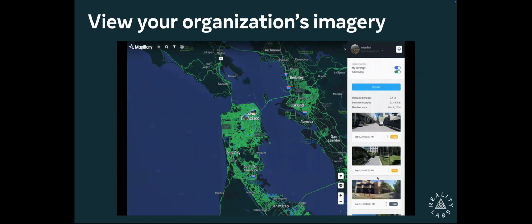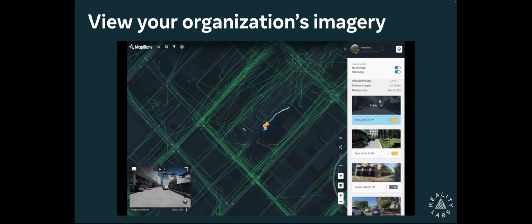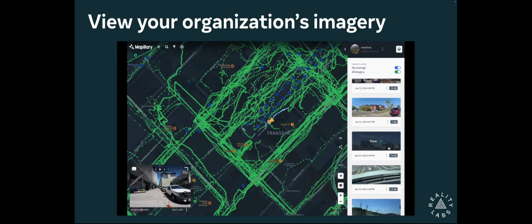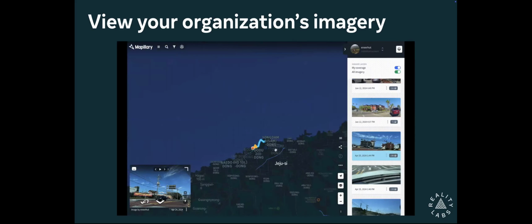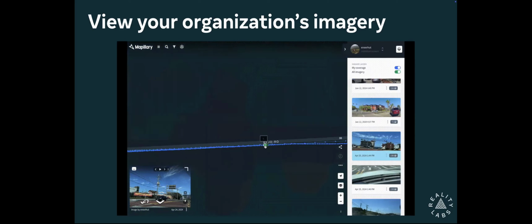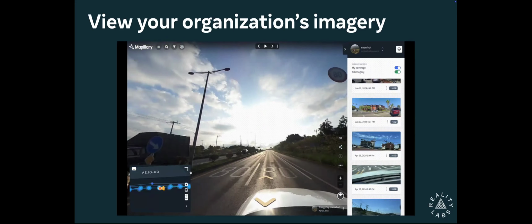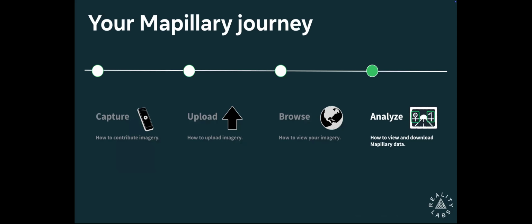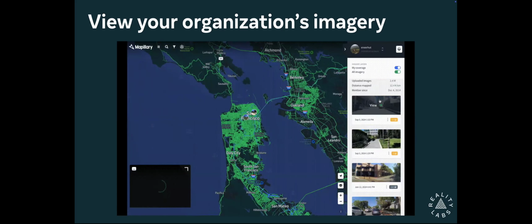So viewing your organization's imagery on the web app is super simple. All you need to do is navigate to the area that you captured. We have filters available that allow you to filter out just your organization's imagery. You can also filter by date. You can apply a date range. So if you're interested in imagery that was fresh, maybe the last month, or if you want to look at a more historic view, you can filter through older imagery. And you can also filter by username. So if you were interested in a capture made by a specific user, you have the ability to filter that out as well.